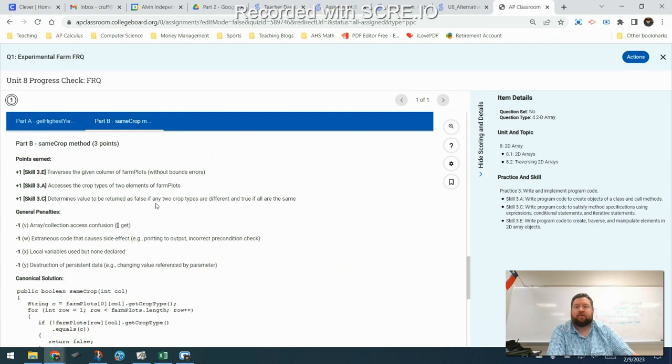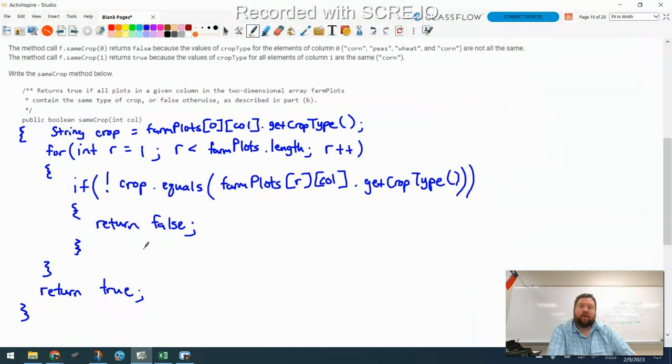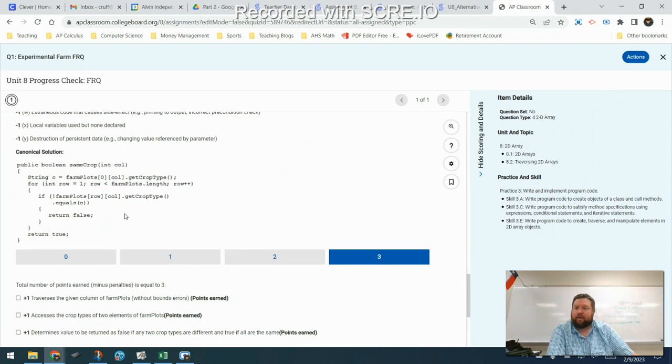Third, it determines the value to be returned as false if any 2 crop types are different, and true if they're all the same. So that's doing our return false with the not equals, and then return true otherwise. Okay, and their answer pretty much matches mine just about exactly. All right, there's their string. Row starts at 1. All right, not equals, returning false, and then returning true.